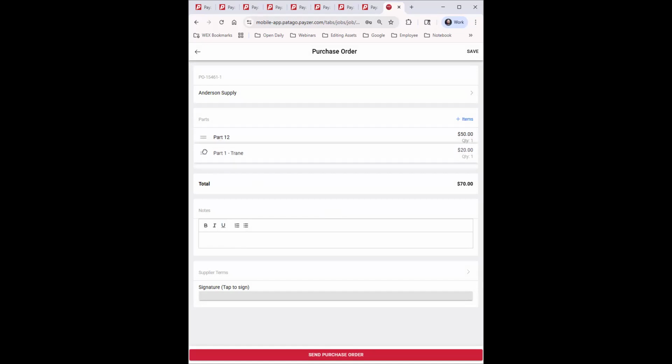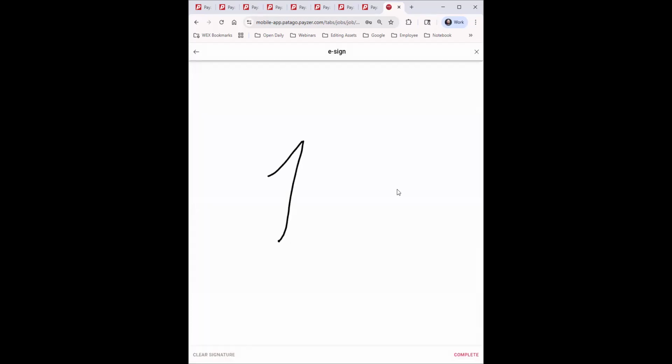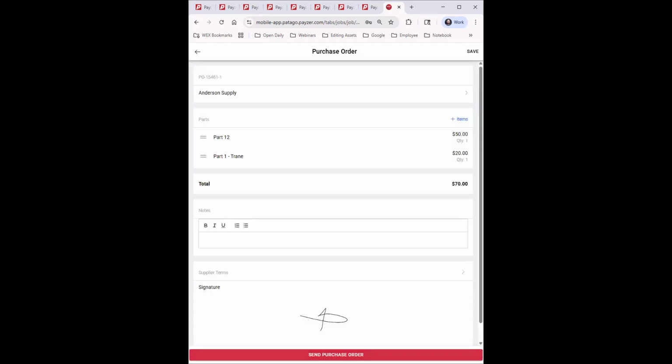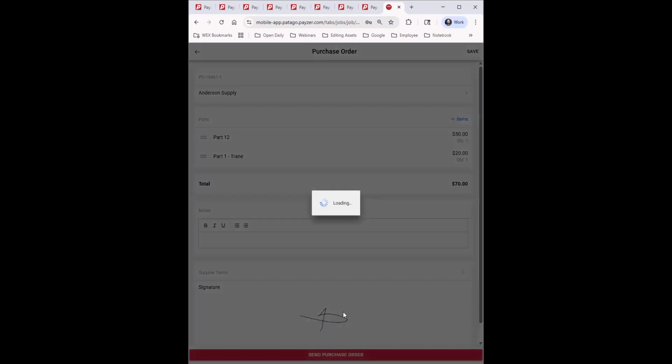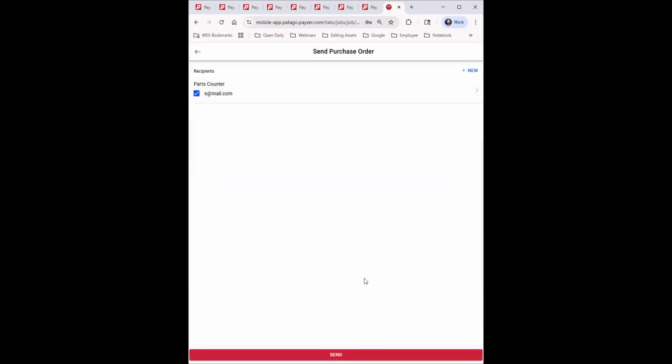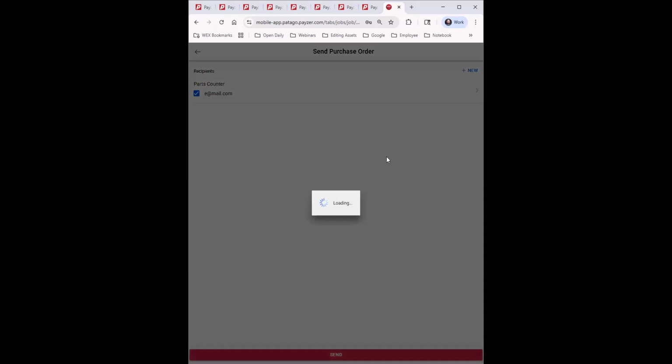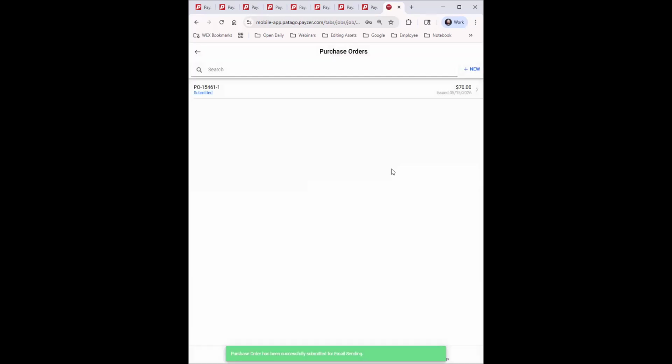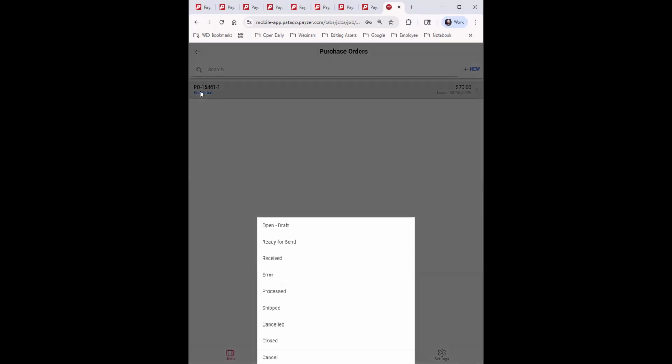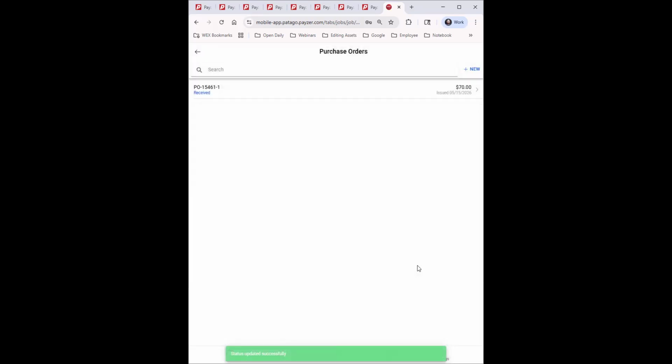And then you are able to, same thing as before, put notes. Let's get a signature. And let's send this. We'll send it to the parts counter and send. And there we go. We can see this is now in a submitted status. And when that info comes in, I can just come back to the purchase orders page and mark this as received. And I can do that all right from here from the mobile app.